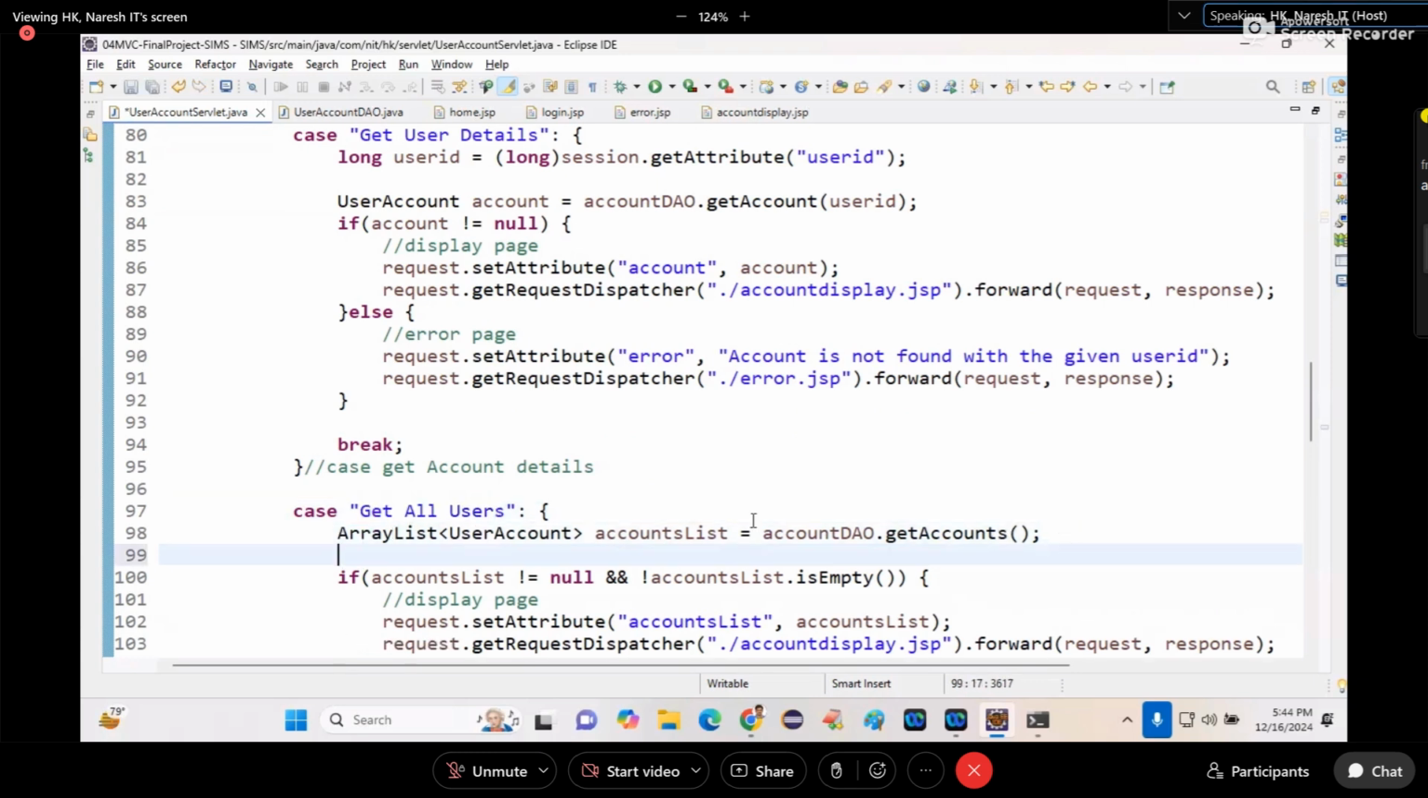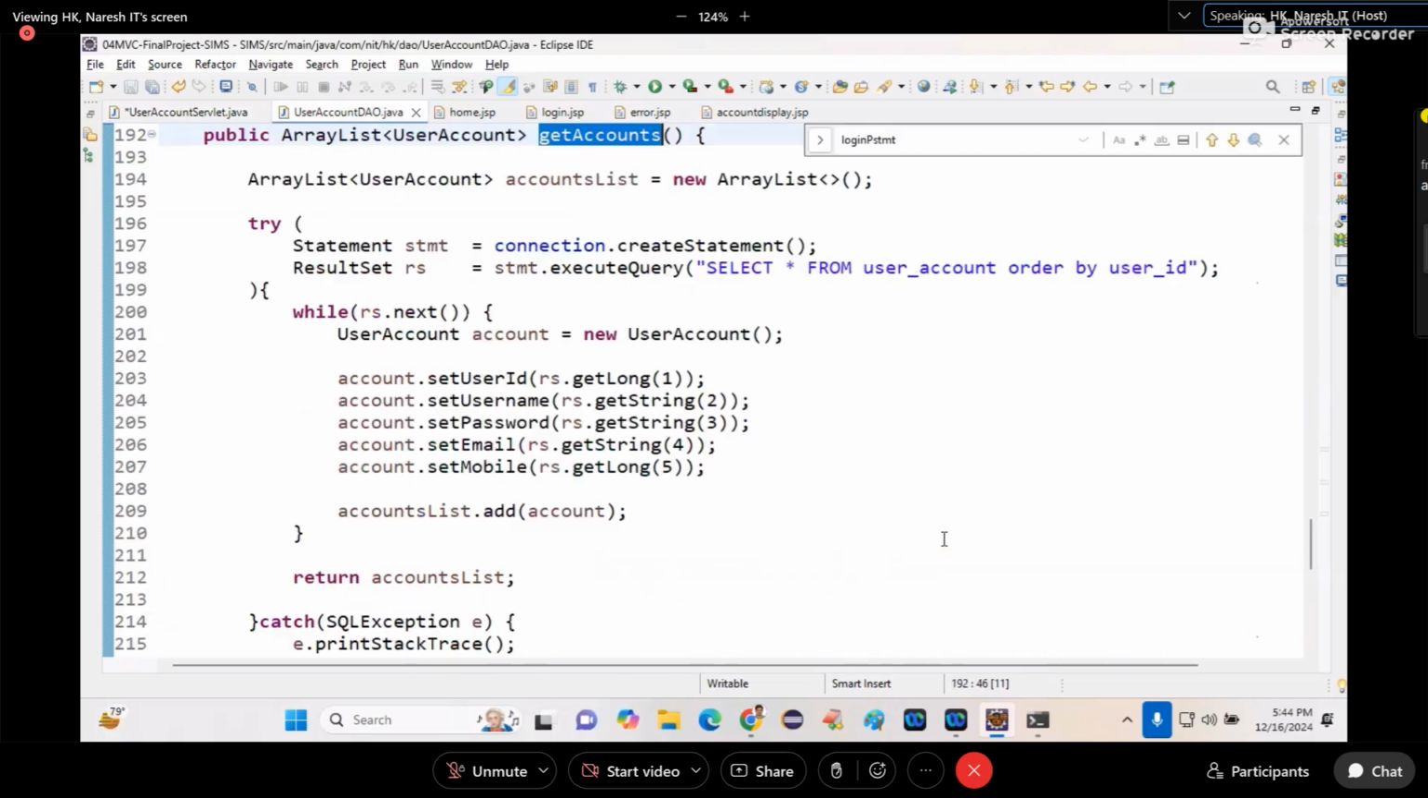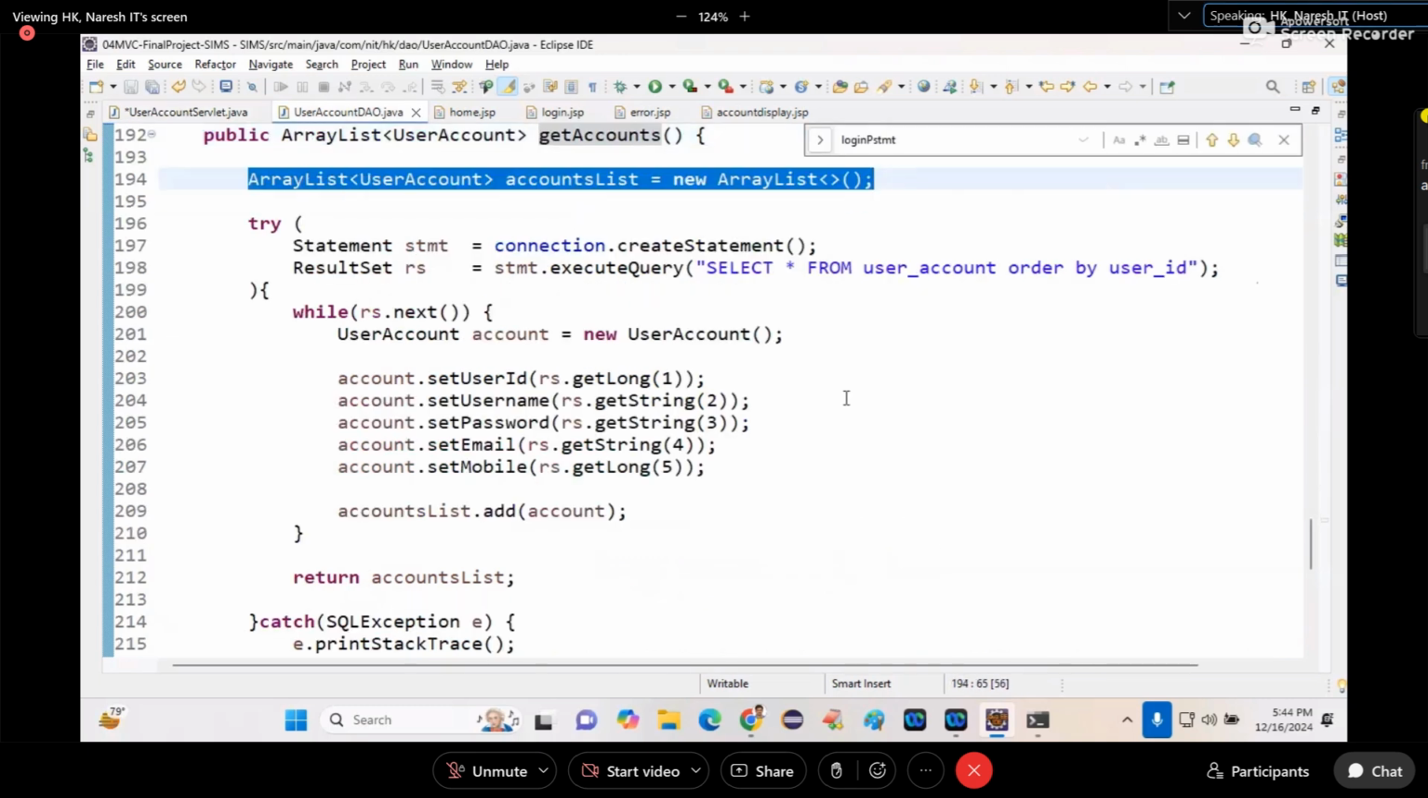Here, should I take any value from the request? No. I should return all. Then DAO dot, what method do I call? Get all accounts, F3. Then what did I create first? Array list object. Why did I create array list object? Because I want to collect all the rows and return that array list.